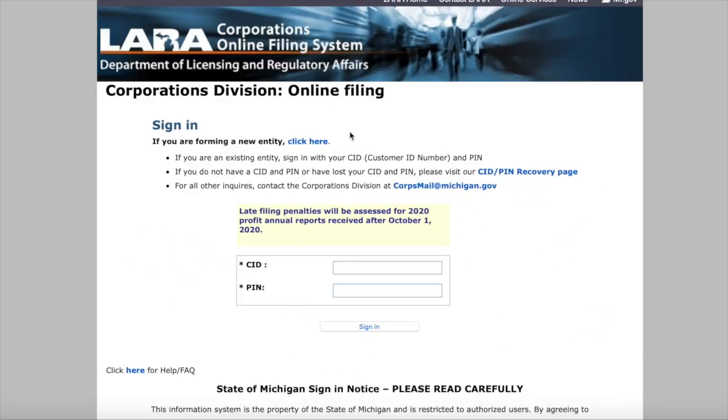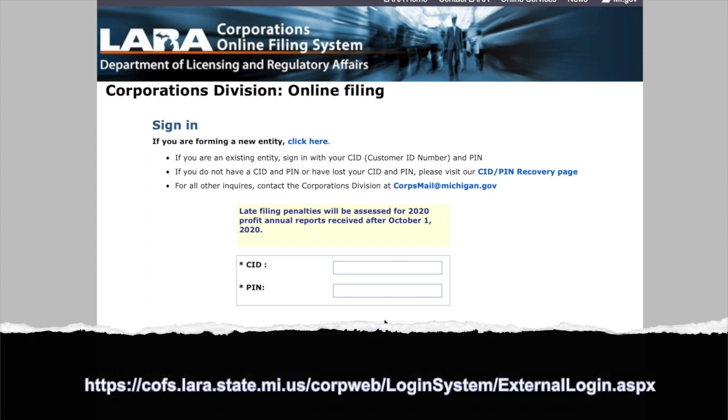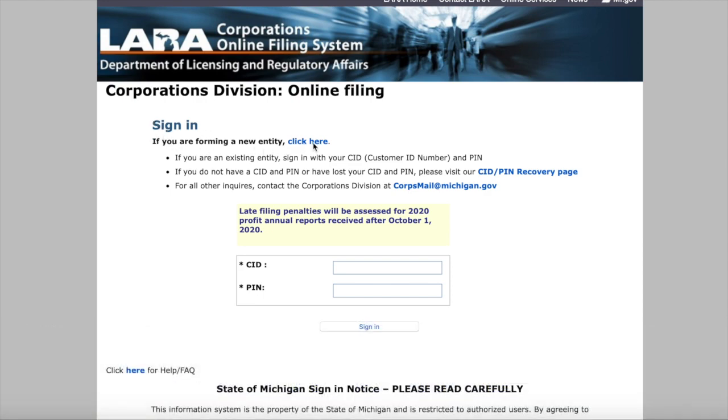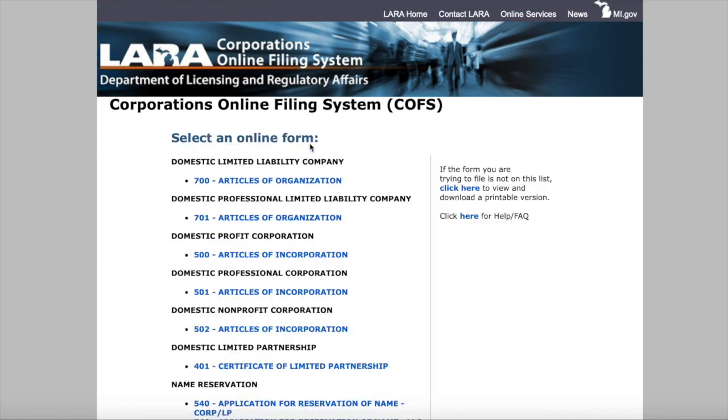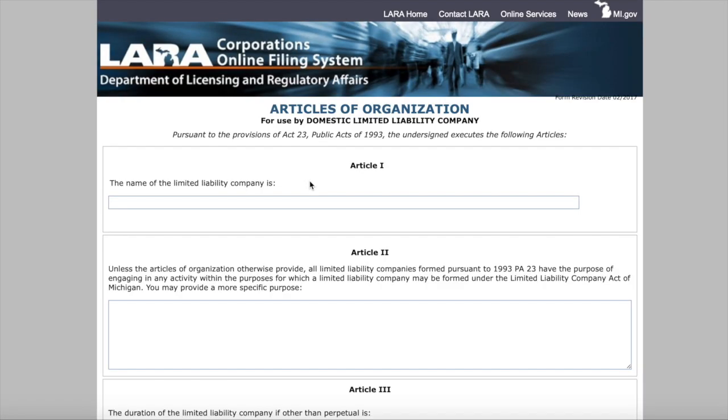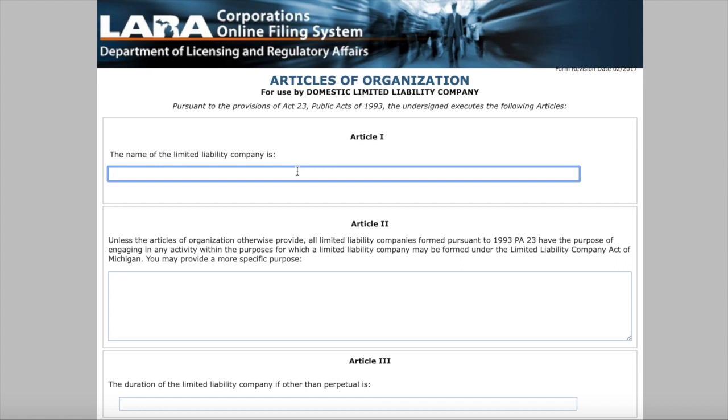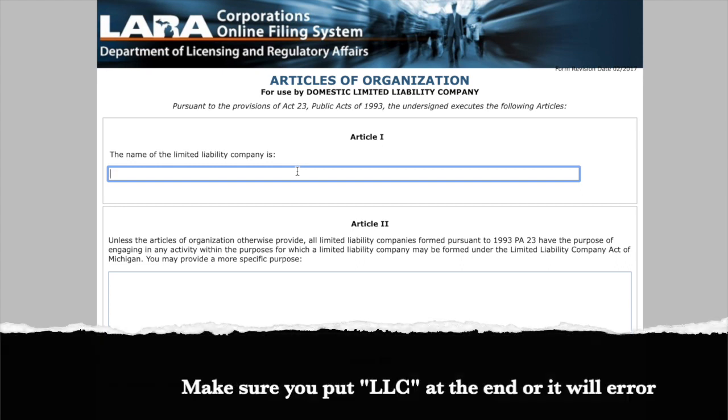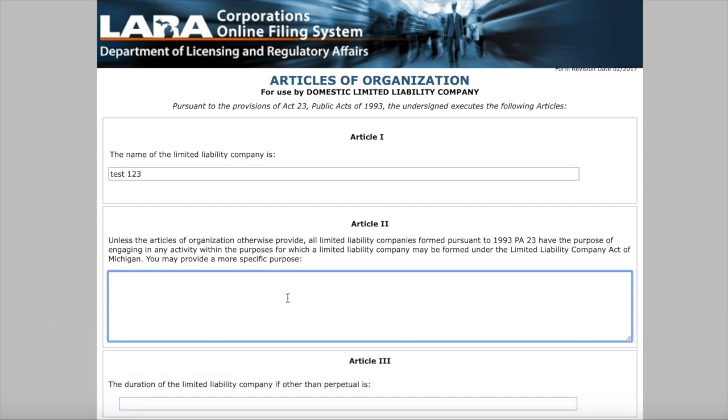So, okay, in order to submit the articles of organization, you have to come to this link here, and I'll put it out there for you. Then you're going to go ahead and click this button. So if you're forming a new entity, click here. Click this Articles of Organization 700. Now this is where we go ahead and fill out the LLC name. Now you can do test 123, whatever your name is.